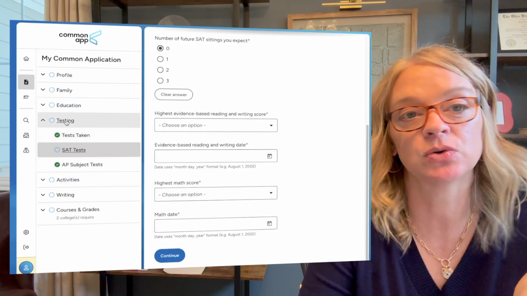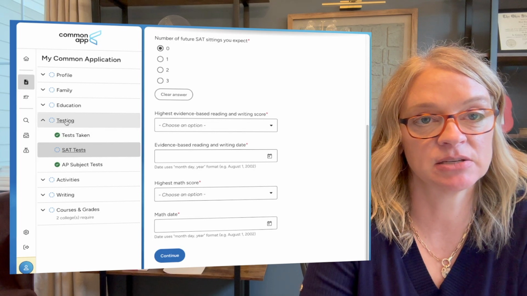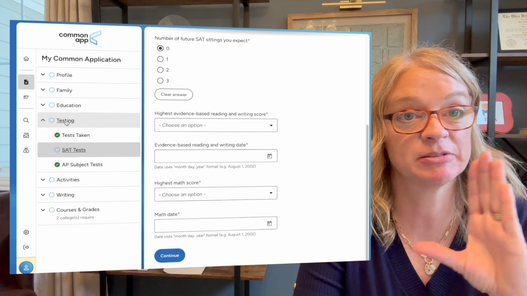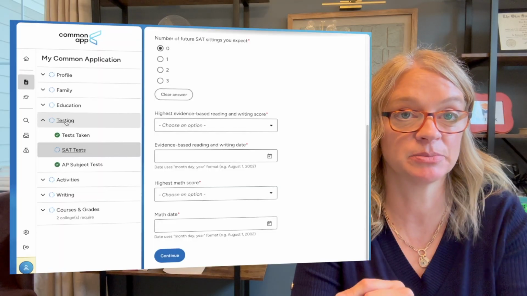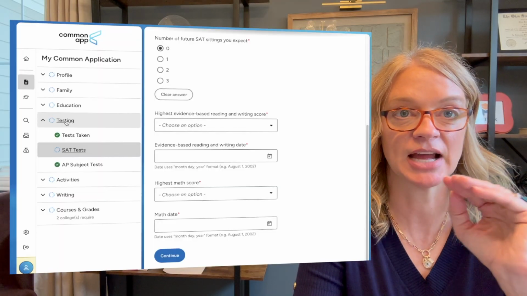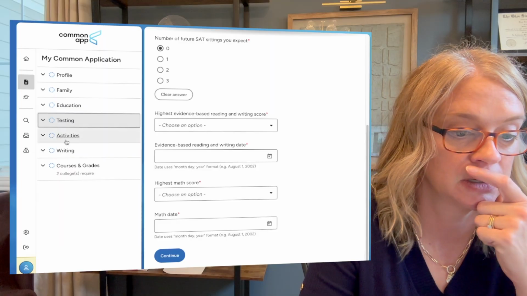It's okay to put your scores in here, even if you're not planning on submitting your scores to all of your colleges. You just have to be really careful to be sure you're indicating it for each college if you are submitting test scores or not. So I would double check that, absolutely.